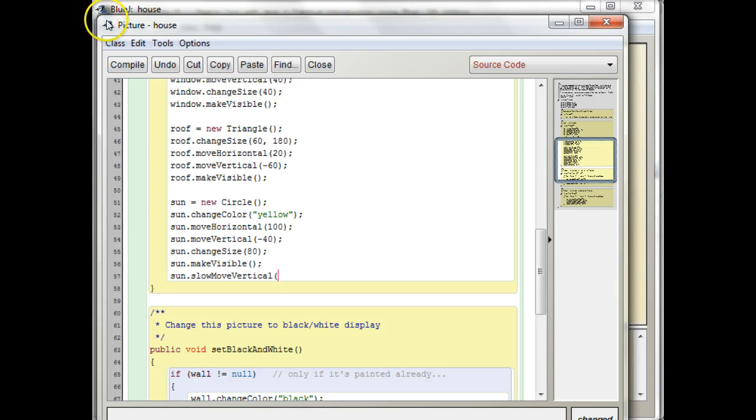Let's see. So originally, I said move vertical minus 40, and the y coordinates actually, the way the coordinate system works is it starts up here in this corner at 0, 0, and the x coordinates get bigger this way, and the y coordinates get bigger this way. So we started in the middle basically and went up minus 40. I'll just go slow move vertical down 40 and see how that looks.